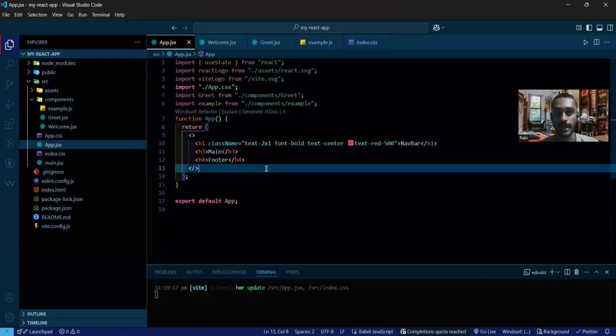Basically, on the backend side, the JSX code itself is converted into JS by React using React.createElement. But JSX makes the developer's life easy, to write HTML-like code inside our JavaScript. Okay, it's as simple as that.